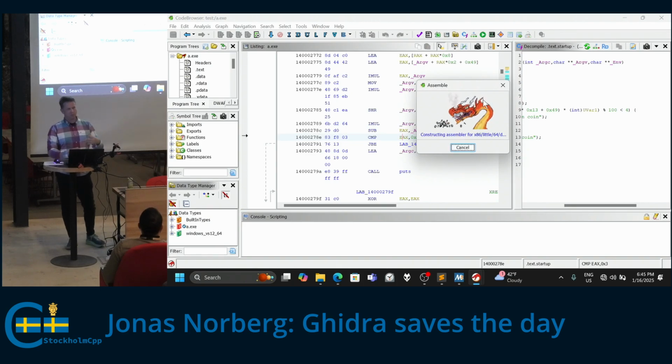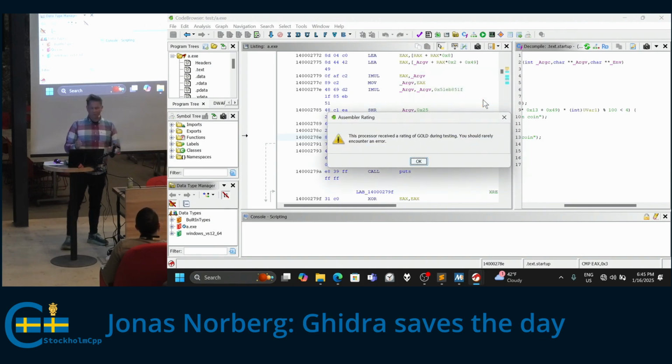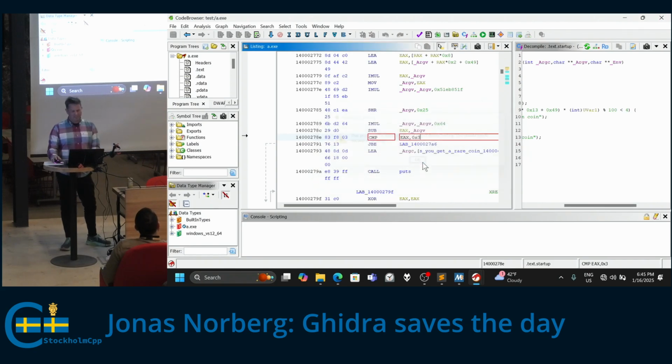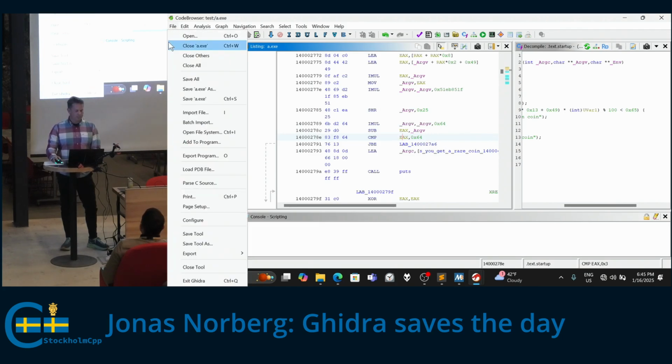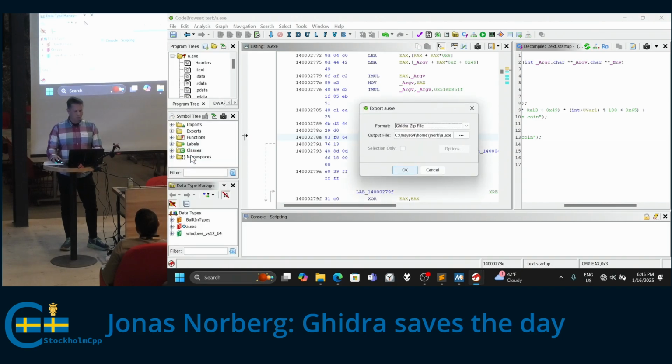Constructing assembler. This is what I'm talking about. I had to throw in this live demo to pad out the time so you guys don't get bored or get to eat too fast. So we can do this. We'll do something high just so that it will always give us a rare thing. I just changed the number. Export program. We'll call it A2 instead.